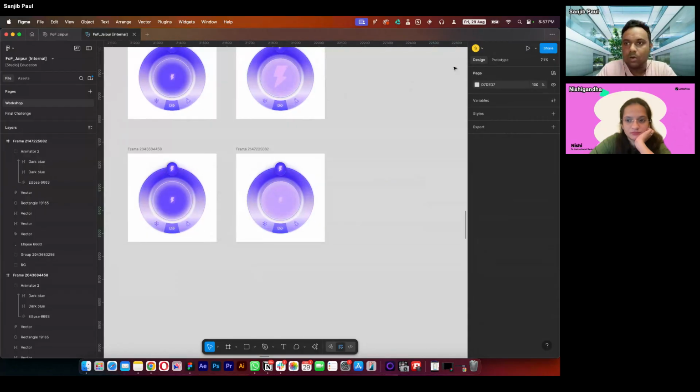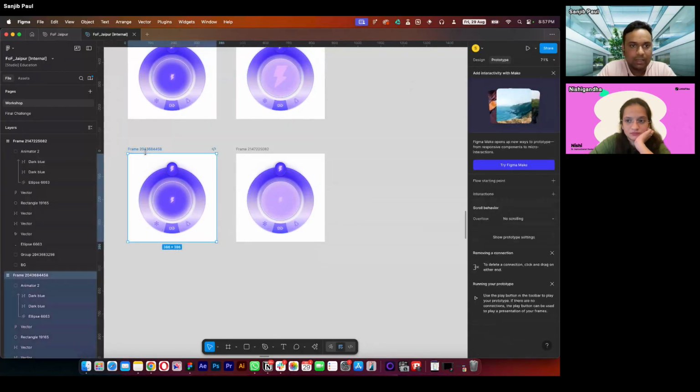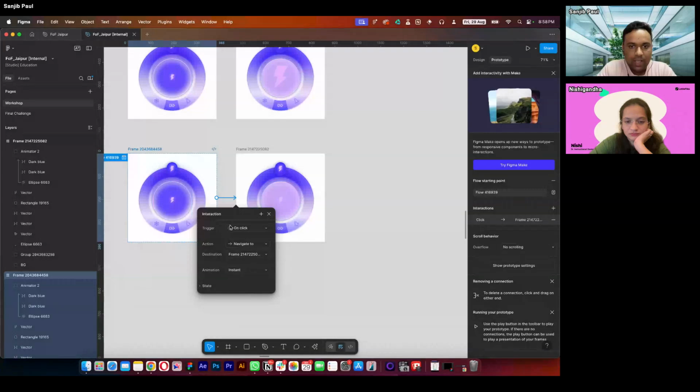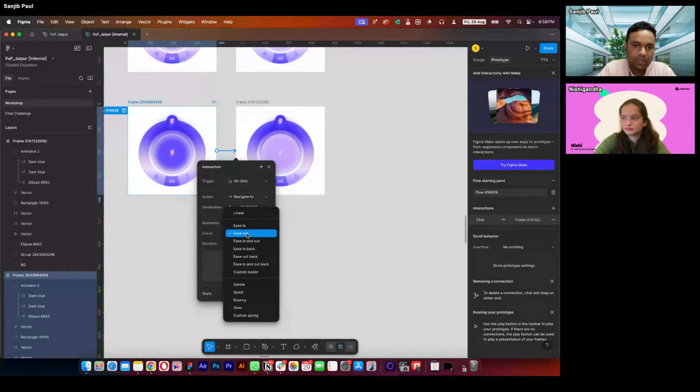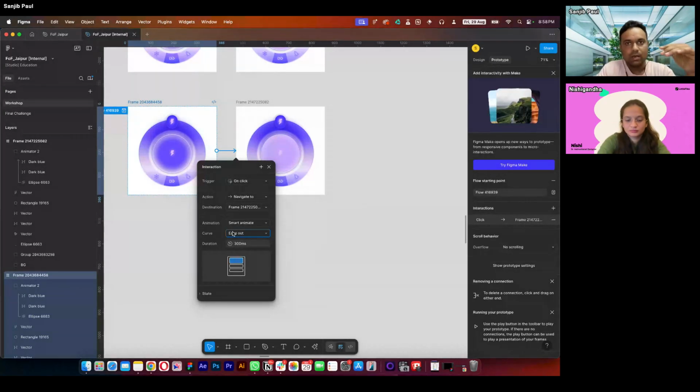So if I go to my prototype tab and select the first frame and connect the first frame to the next one, in the interaction panel I will keep the trigger as on click, and in animation I will choose smart animate, and from here I will keep it as ease out. This easing means the animation will start very fast, and as it goes towards the end of the animation, it will slowly end. So I will keep it as ease out, and for the duration I will keep it as half a second, 500 milliseconds.